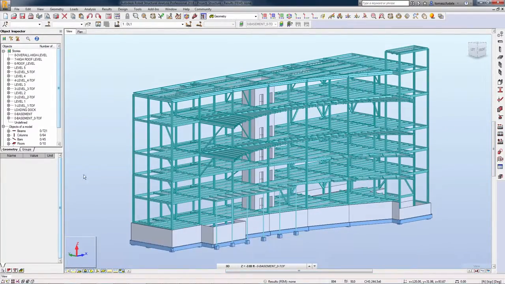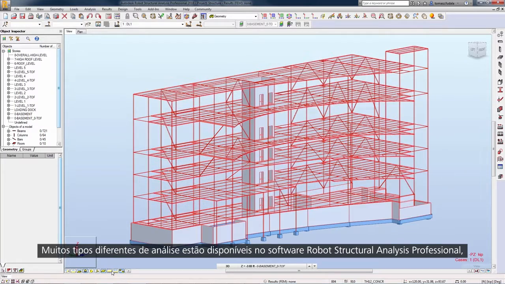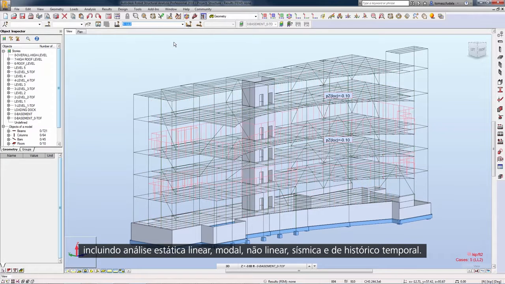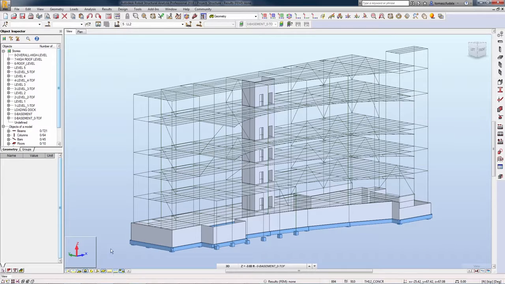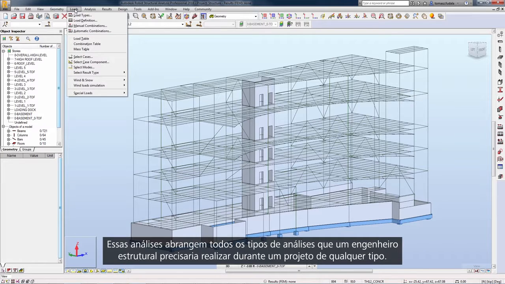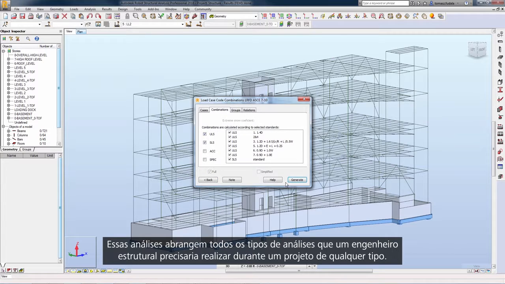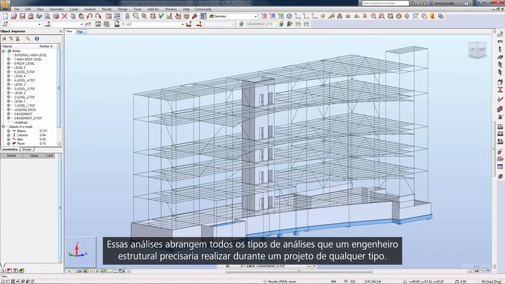Once the model has been linked to Robot, the engineer can begin the analysis and code design process. Many different types of analysis are available within Robot Structure Analysis Professional software, including linear static, modal, nonlinear, seismic, and time history analysis. These analyses cover any type of necessary analysis that a structural engineer would have to conduct during a project of any type.